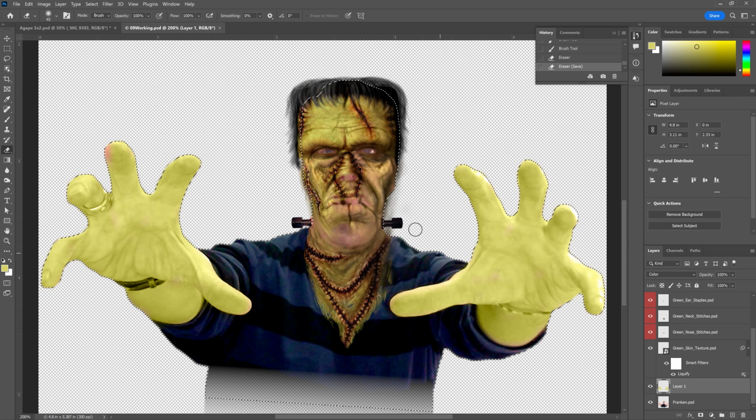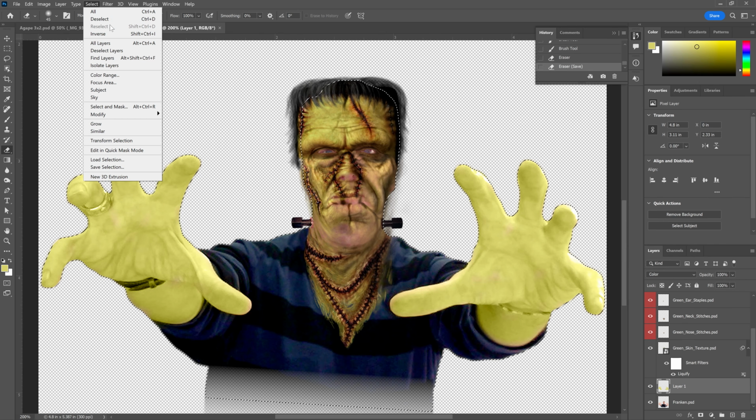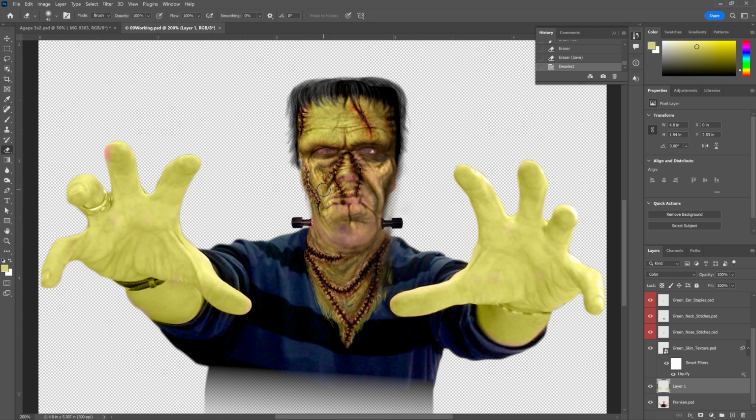Next, I'm going to go ahead and deselect. Now I can do that through selecting and Control D or Command D on a Mac and deselect. So nothing is selected now on the layer. Now everything can be edited on the layer 1 layer.